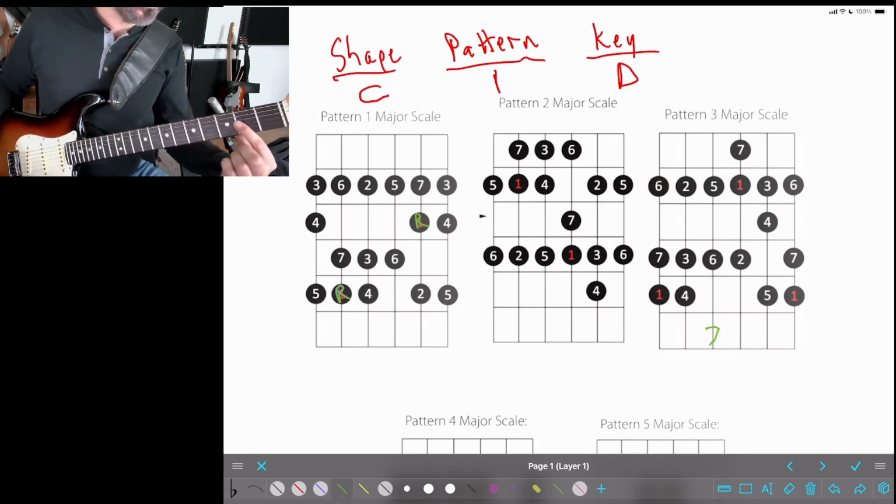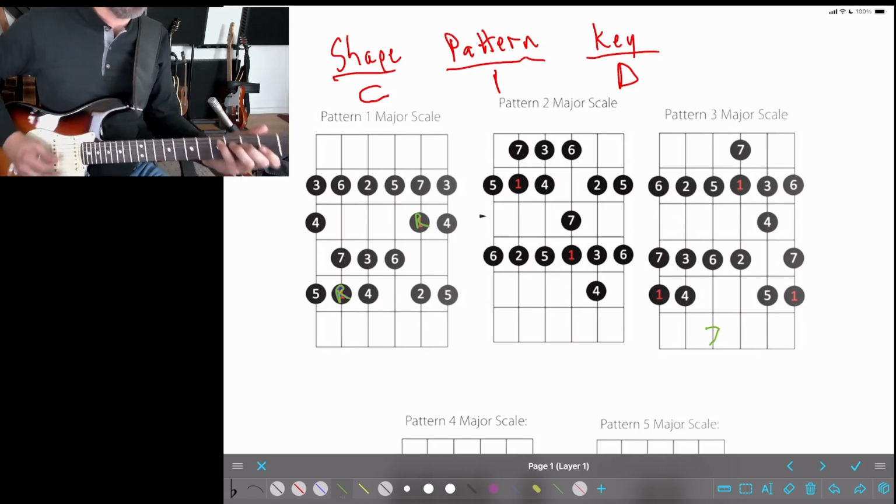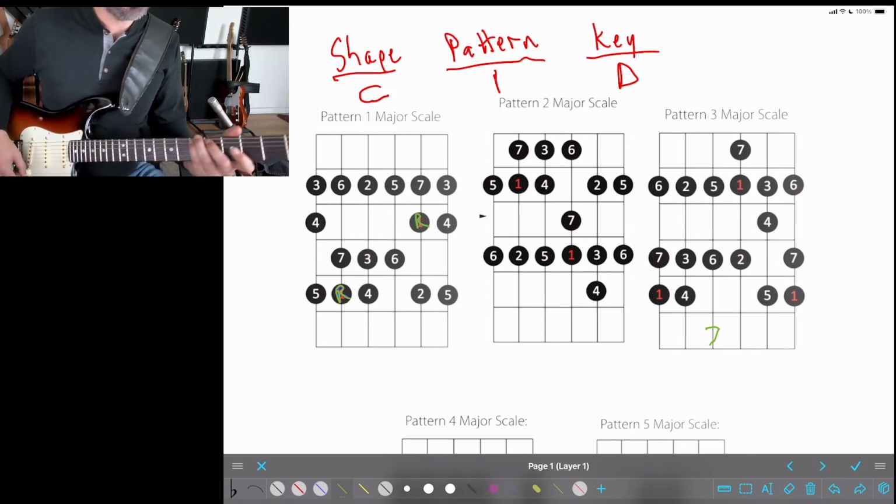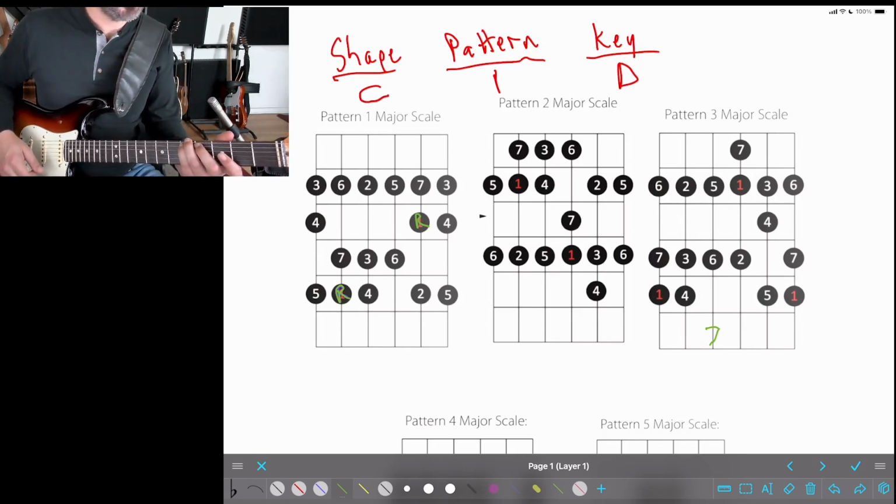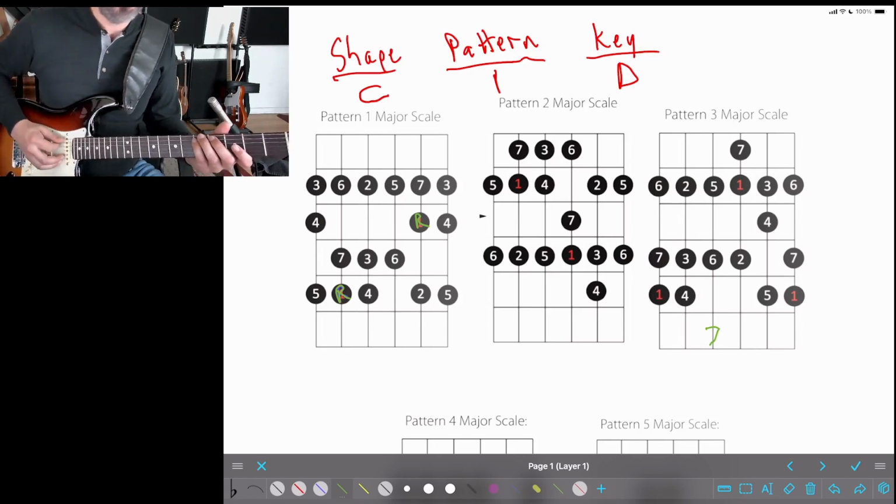So second position, my first finger's on the 2nd fret. Pinky's on the 5th fret. Let's play up the scale. Let's do this scale. Here we go. 1 and 2 and 3 and 4 and.